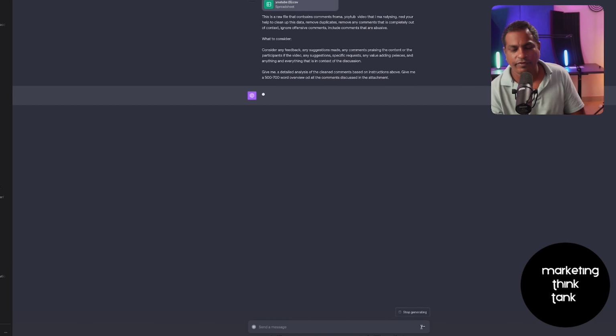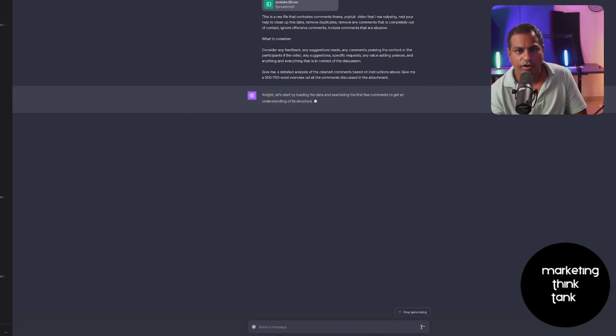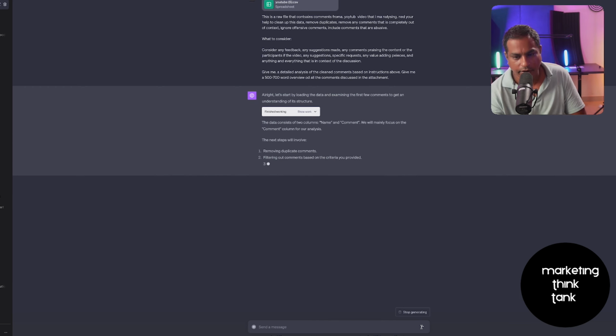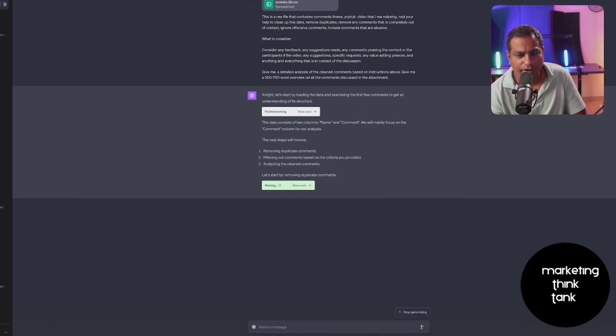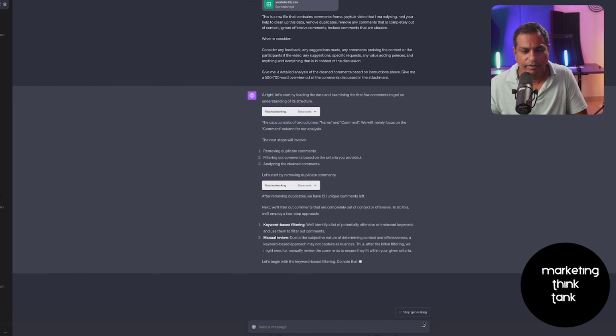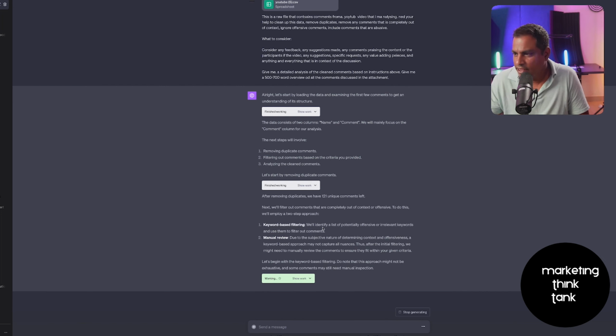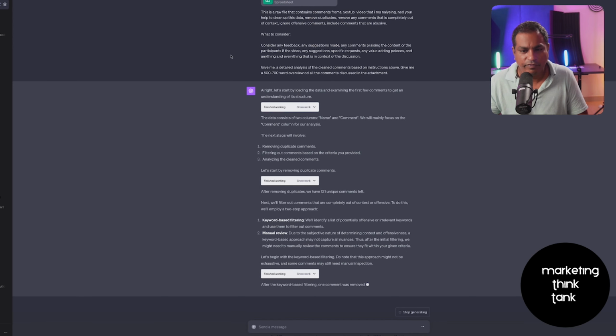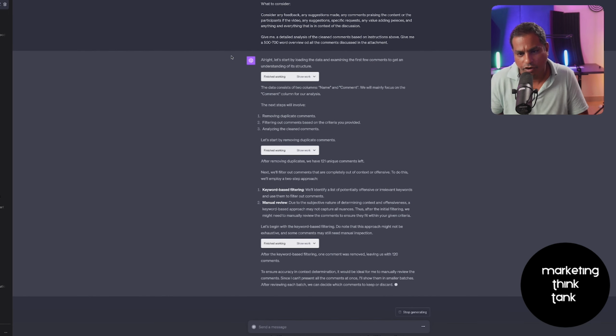a description of an overview of all the comments that were cleaned. Now, because you asked it to ignore certain things, once it has ignored those things, it will give you an overview of what this data is actually talking about. So the next steps will include removing duplicate comments, filtering out comments based on the criteria you provided, analyzing the clean comments, which is good, right? So after removing the duplicates, we have about 121 unique comments left. I think there were about 139 comments in total. So it removed 19 comments as such.